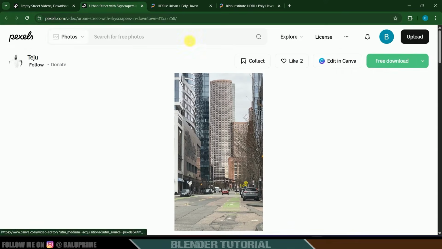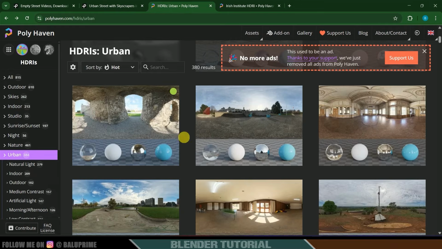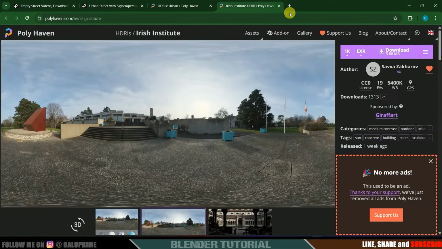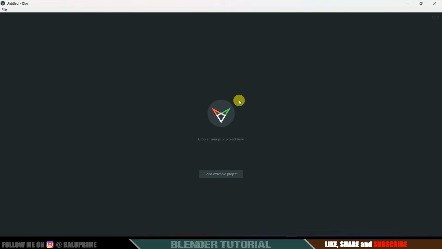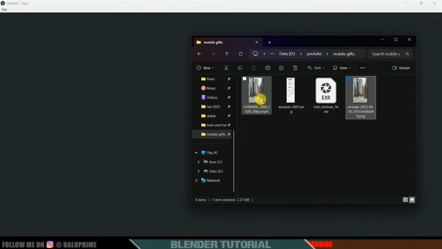So download it. And later I will be using these HDRs from Polyheaven. So come to this urban option and I will be using this Iris Institute HDRA. So I have downloaded this HDRA. In order to use this FSpy application, we need to have an image. So now let's open our footage.